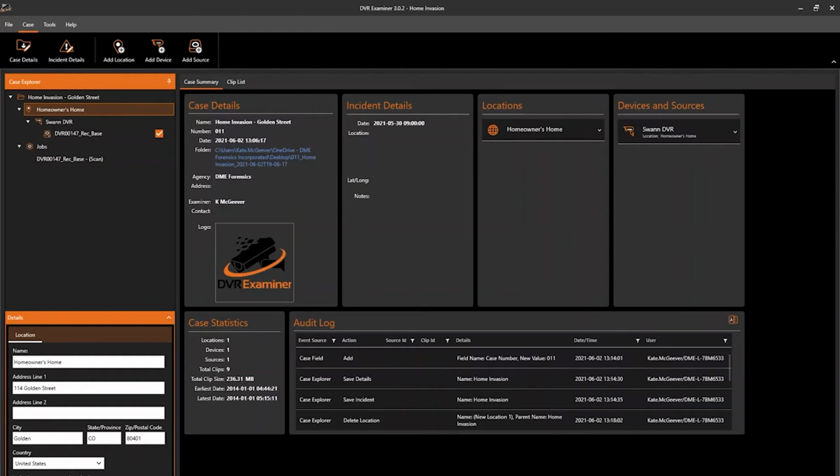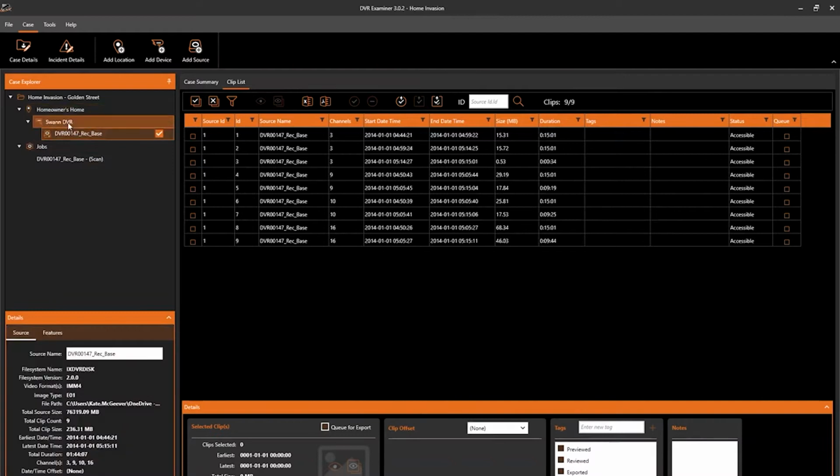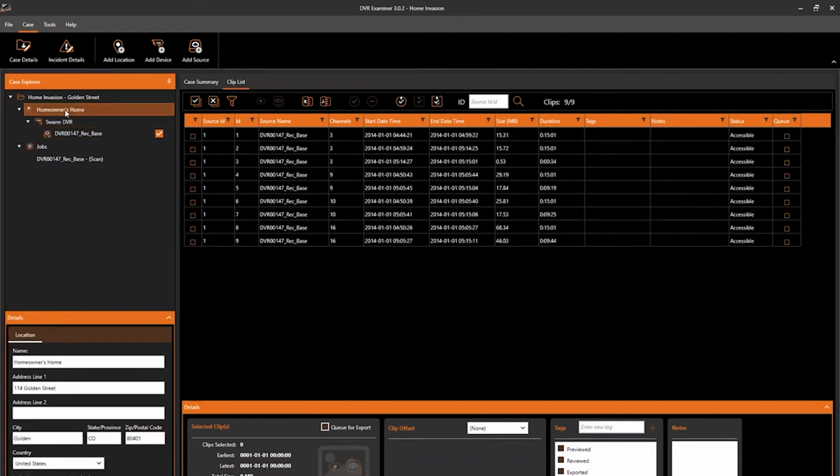For this scenario, we've already performed a scan of a source, as you can see here. As you'll also see, we've already specified information specific to the device that the source comes from, a SWAN DVR in this case, as well as a location. This was from the homeowner's home.